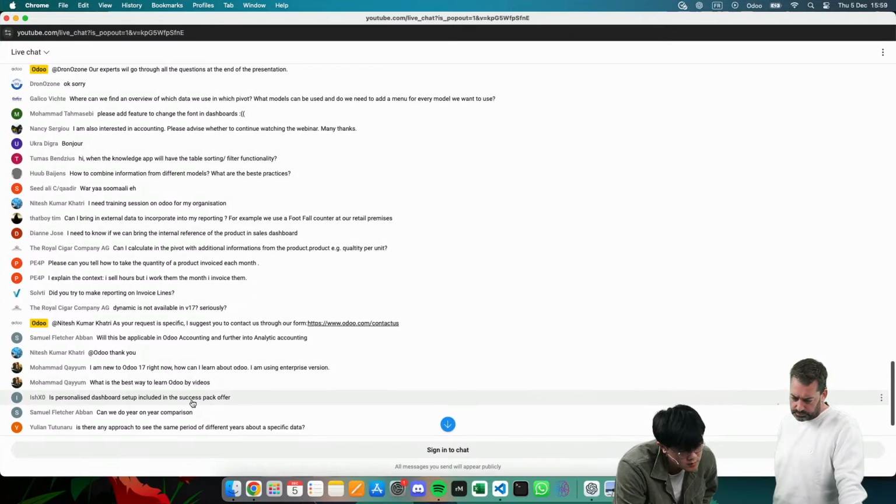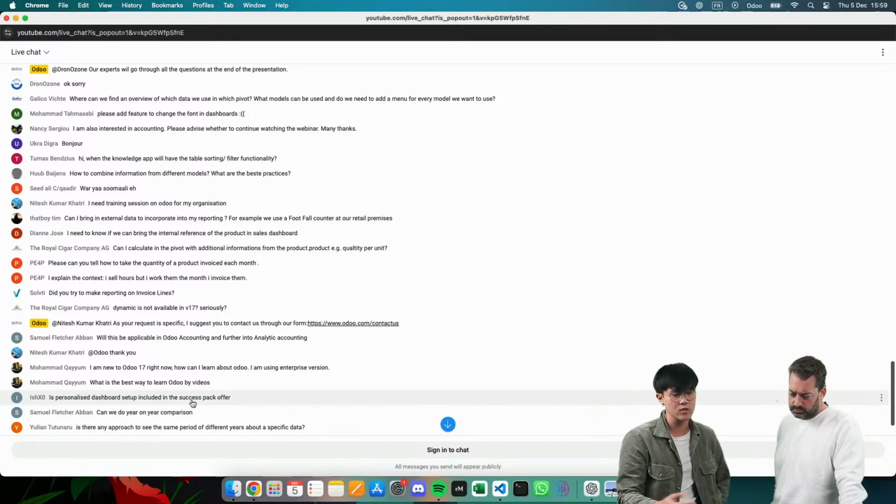I'm going back in my pad here. Oh yeah, what models can be used, and do we need a menu for every model? So any model can be inserted, as long as you have a menu. So those are kind of interconnected. If you open a menu, you can insert any model, right? But for example, as in the demo, the sales order lines, so every single line from all orders ever, do not have a specific menu for it.